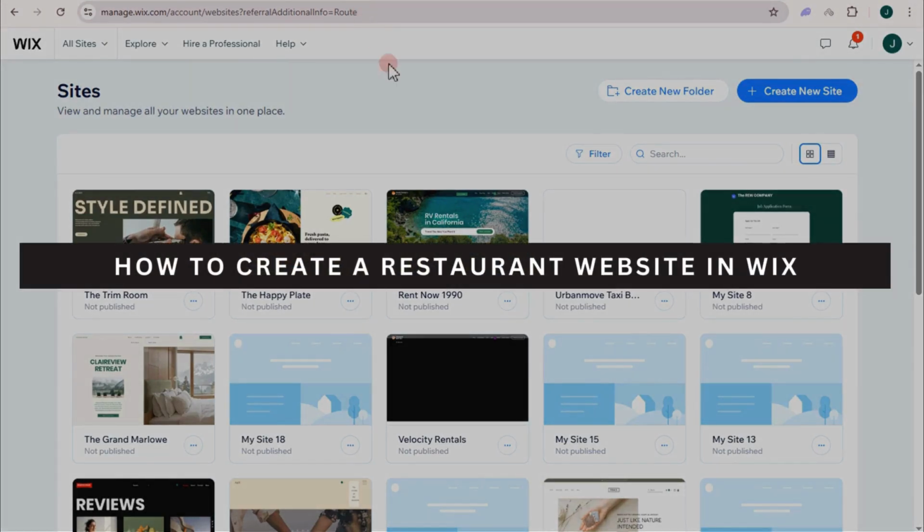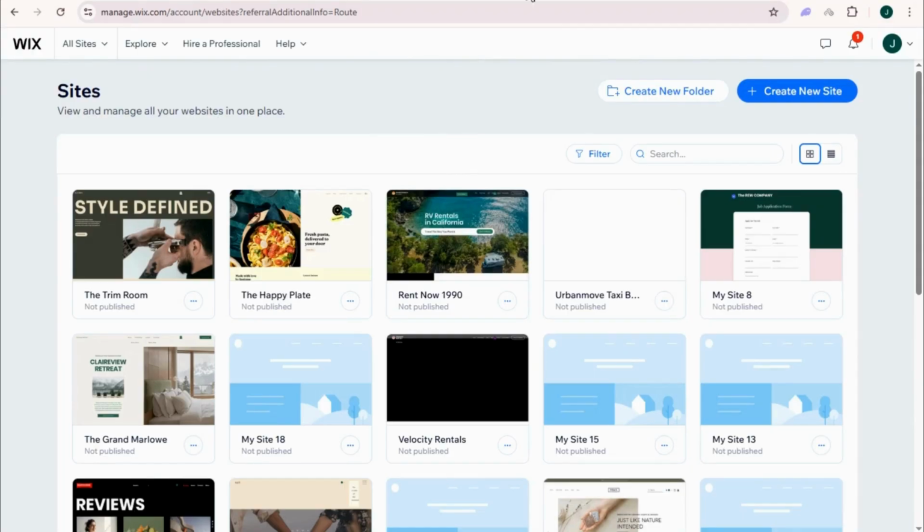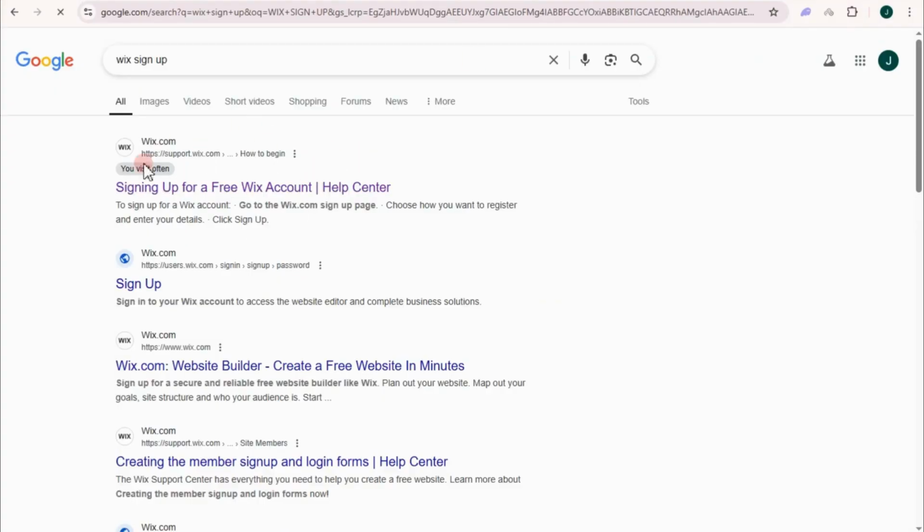How to create a restaurant website in Wix. So let's get started. First, what you're going to do is go to Wix. You can type Wix sign up and create an account. Okay, so this is what it looks like.